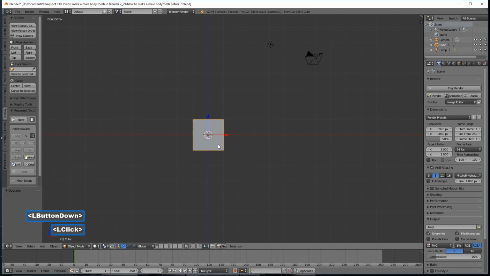We're going to click on the cube. The cube is currently selected. You can tell that the cube is selected because it has this orange outline around it. We're not going to use this cube, so we're going to press X to bring up the delete menu. Then we're going to left click to delete that cube.